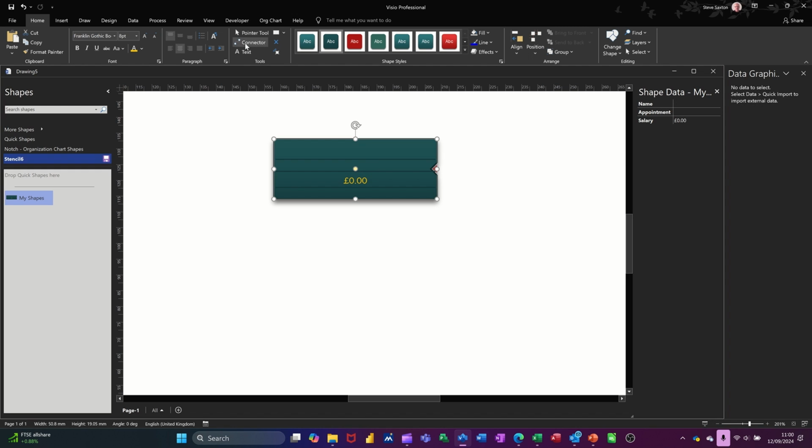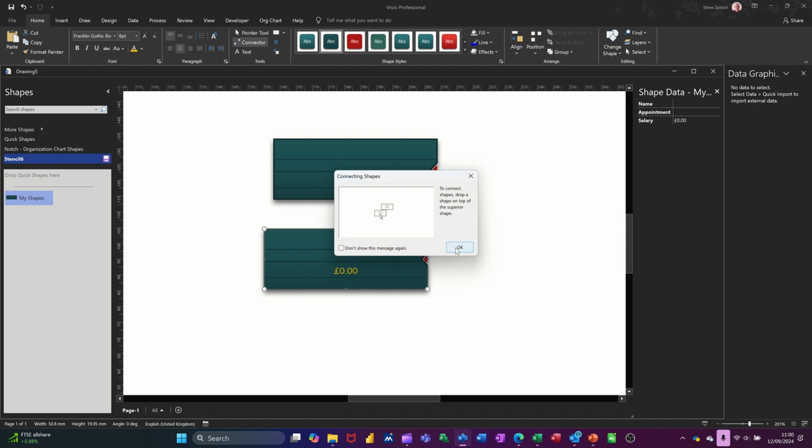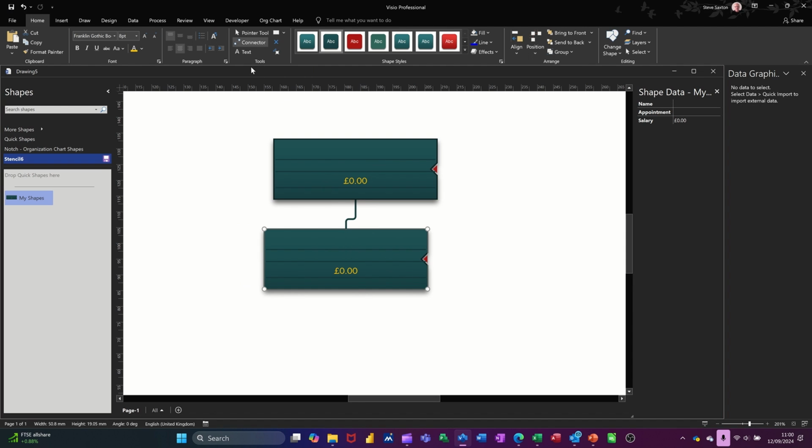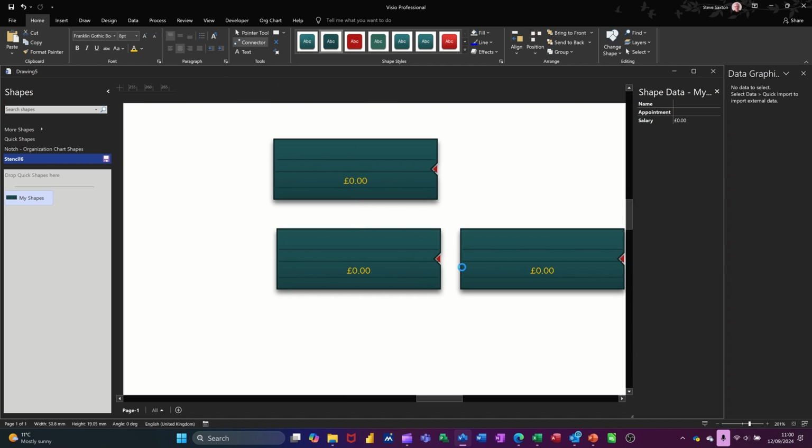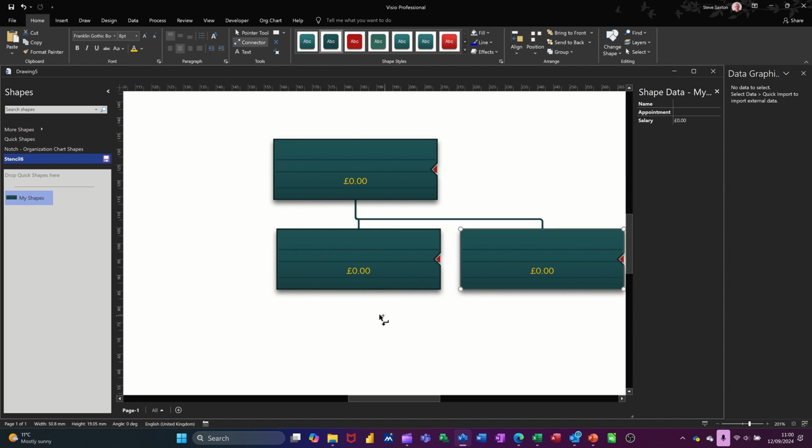My shape. So when I bring it on, it is blank. Now, if I put the connector tool on and then bring another one on, it will automatically snap in underneath it. Okay, it's telling me I can drop it on there. Just put the pointer tool back on a minute, move that over so it's lined up. Now I'll click on that one, click the pointer tool, drag it on, it automatically snaps into its correct position.